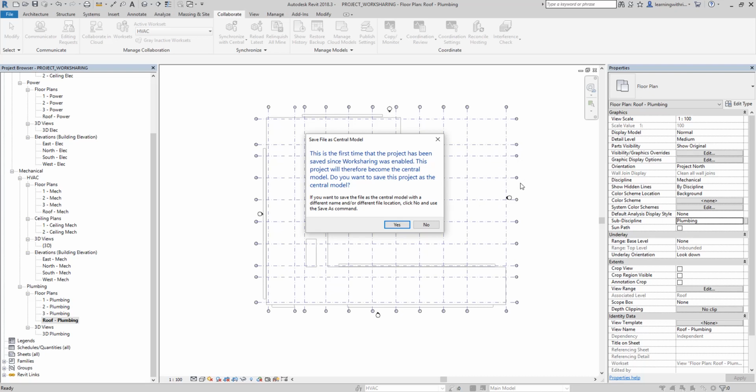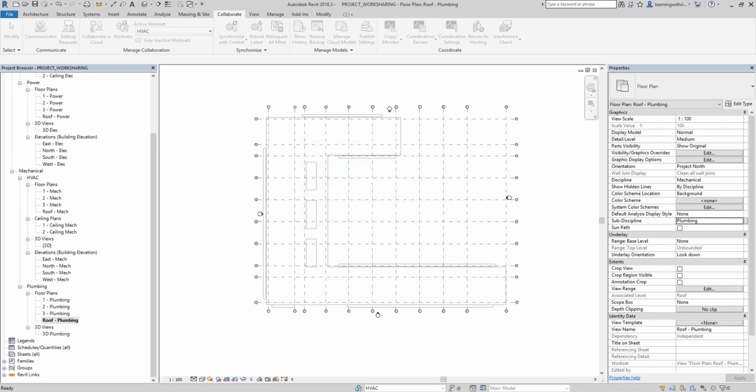Always remember that the first time you save after you activate the work set, that particular project file will become the central model. So I'm just going to select yes because I want this file to be the central model. So I'm going to select OK. Right, so this will now become your central model.